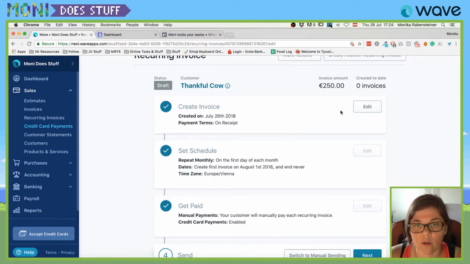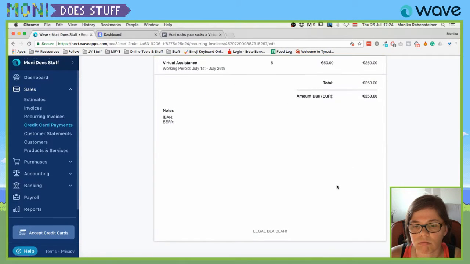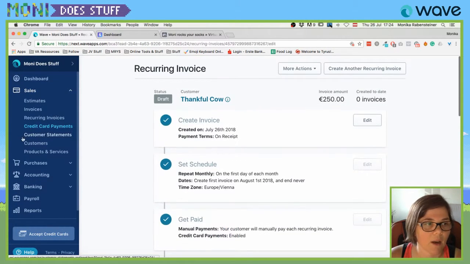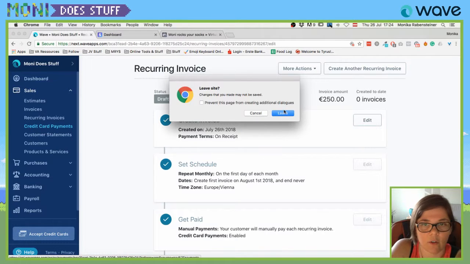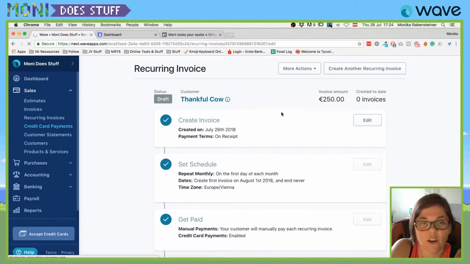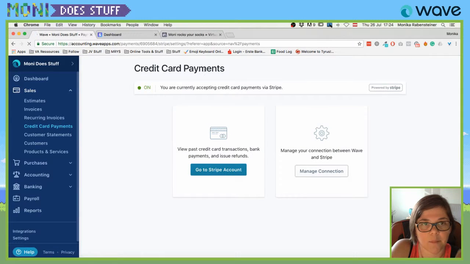I'm going to save that now. No, I'm not going to save that now. Let's check out the credit card payments, what it says here. So here we are again at the credit card area of Wave.